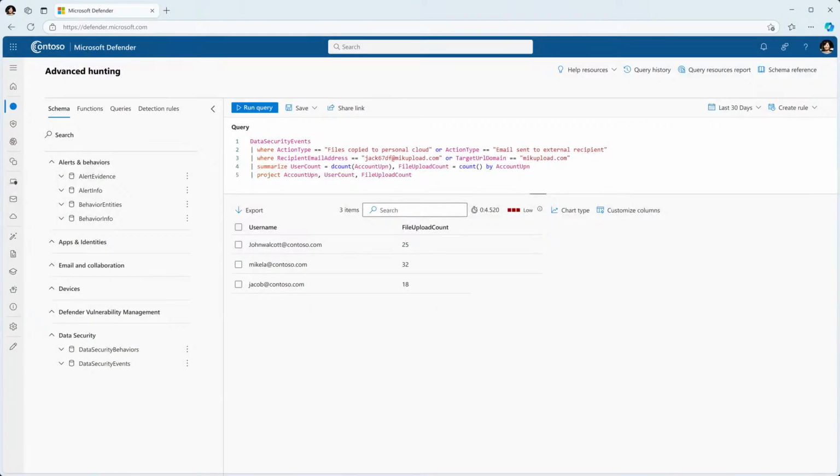So let me quickly give you a scenario on how SOC analysts can use these tables to identify more risks. In the example below, we've seen that an attacker has compromised a user and uploaded sensitive files. We always know SOC analysts are curious. The next question they ask is, what else did this attacker do? Which other users did this attacker compromise? For that, they can leverage advanced hunting and specifically these data security behavior tables.